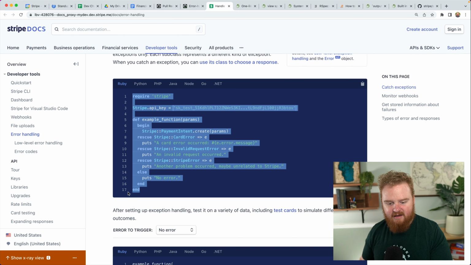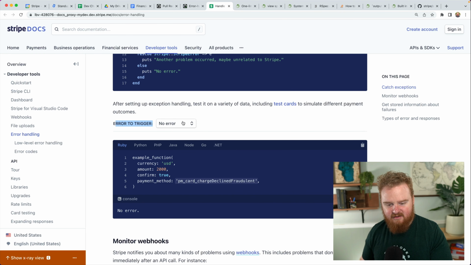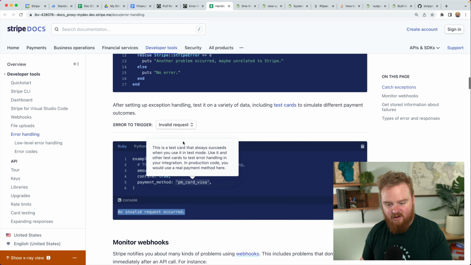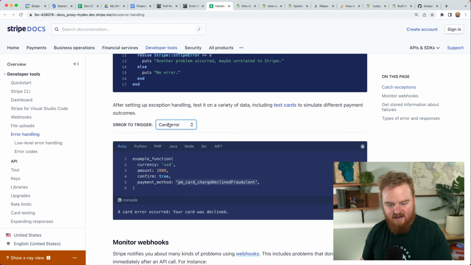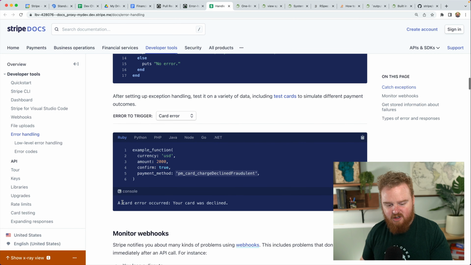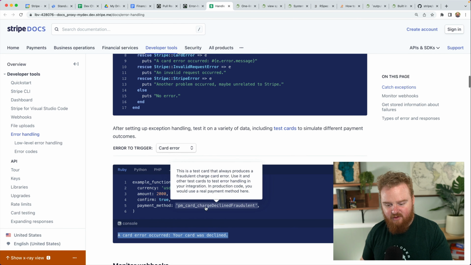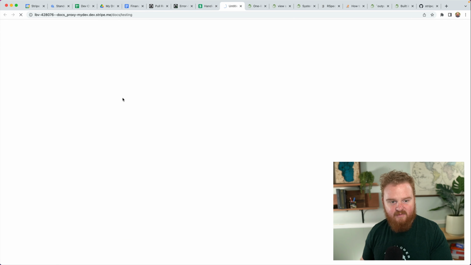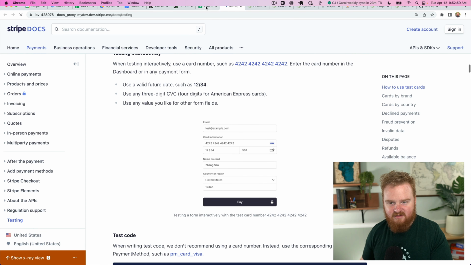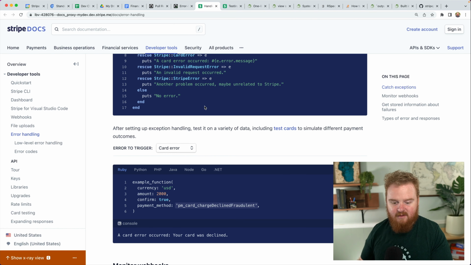Right now on the doc, we have this error to trigger thing where you can say, show me the params that I would pass if I got an invalid request, or show me the params I would pass if I want to get a card error. All of these are showing the output that you would see if we passed in one of the test cards that is used for a decline or whatever. And if we look at the docs for testing cards, there's a bunch of test cards or test payment method strings.